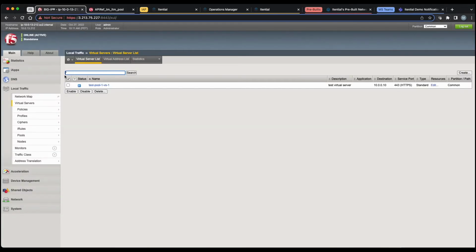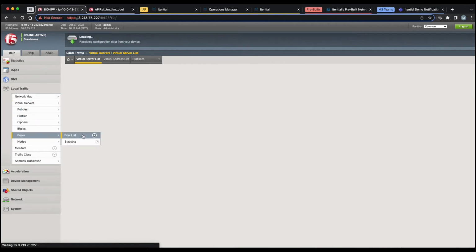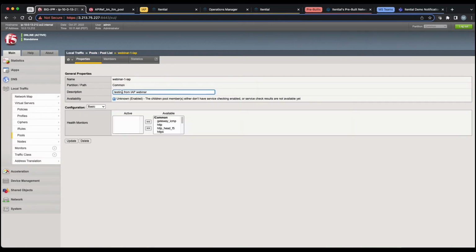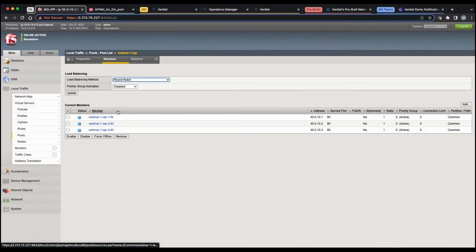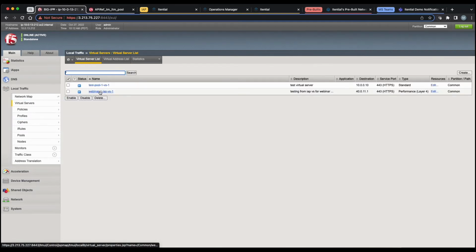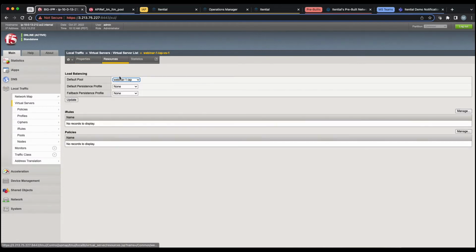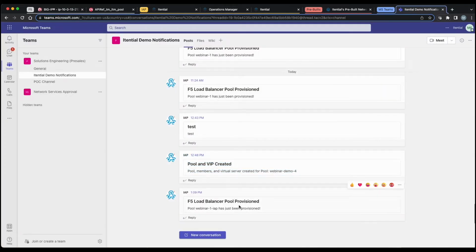If I go ahead and click into some of these other external systems to show you what happened, I can go ahead and refresh inside of here. So we'll go back into pools and pool list. And we have our webinar IAP right here. Again, this one, we associated 3 members to it, all with service port 80, but we built a virtual server on top of that. That virtual server here is our webinar 1 IAP 1. With a resource associated to the webinar 1 IAP default pool. At the very end there, we saw the Teams message. This one here is that the pool has just been provisioned.